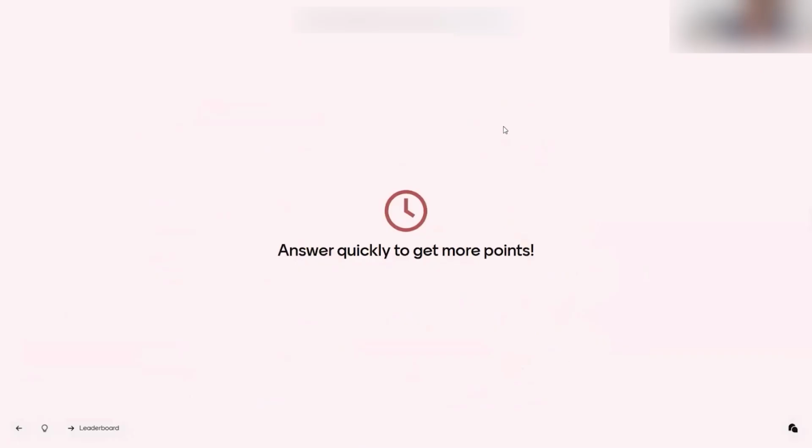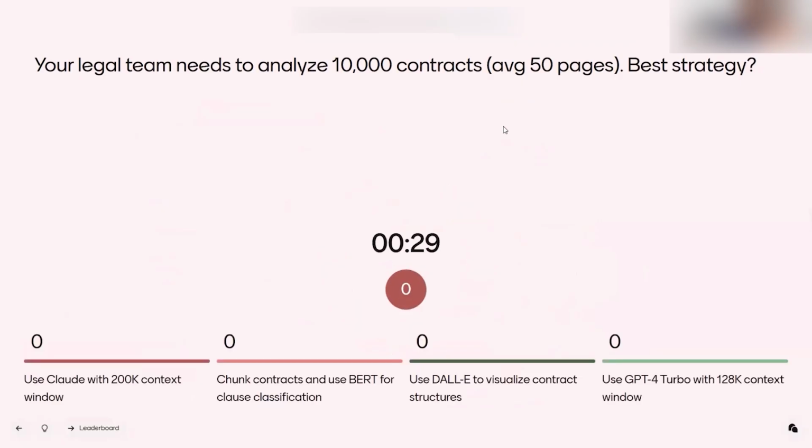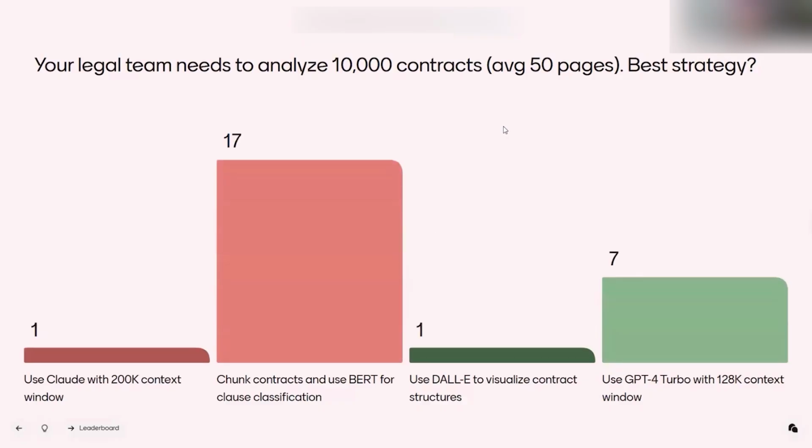Okay. So next is: your legal team needs to analyze 10,000 contracts, average 50 pages. What's the best strategy? I think they've covered, you should be knowing. Use Claude, or chunk contracts and use BERT, use DALL-E, or use GPT-4. You can have more than one answer in this.